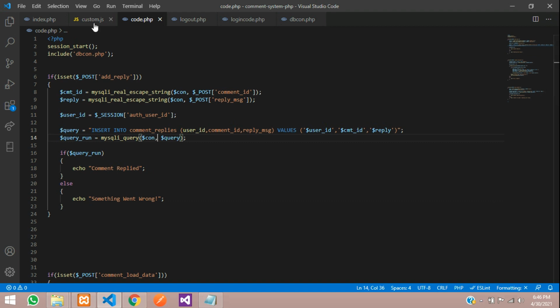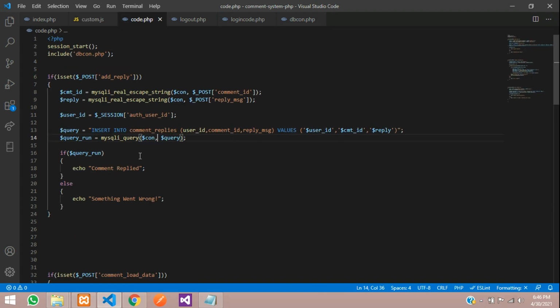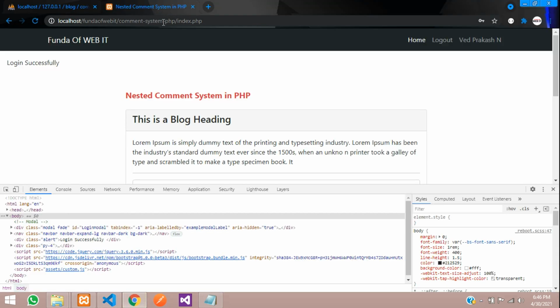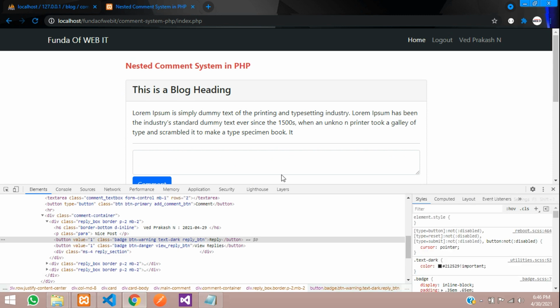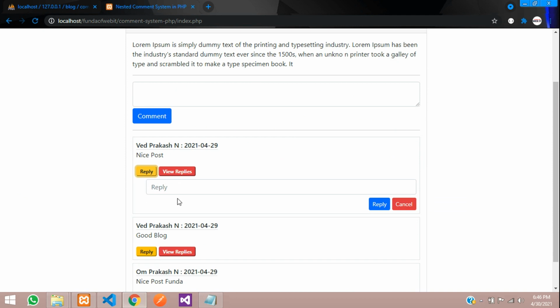Let's go back over here. So this is the code now. Save. After the response, whatever the code you're getting, that echo, we are going to check in this response. So let's alert that, paste over here, not like this, indirectly. And now refresh. Okay, let's add a comment for this. Let's click reply, thank you, and reply. Comment replied. Okay, so we want this text box to be hidden after this.